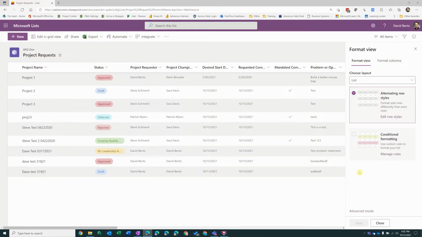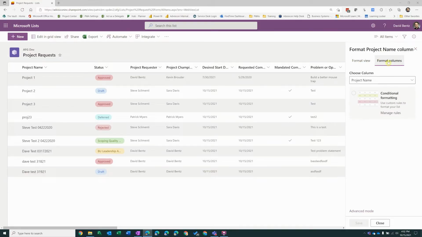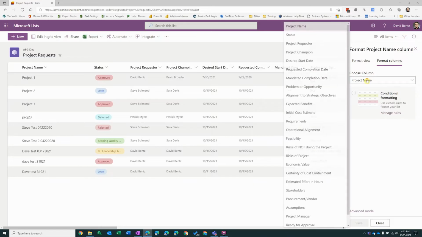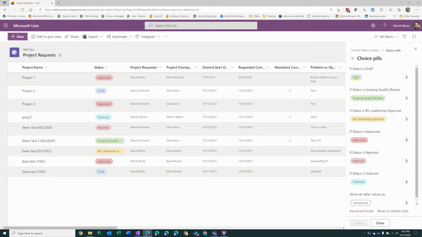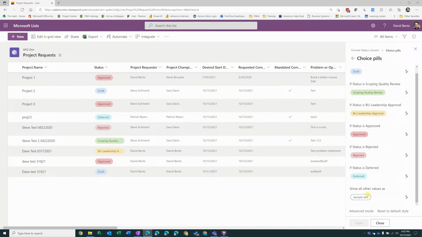Maybe we just want to highlight the individual cell if there's something going on with it. So now we would go ahead and go to the Format Columns section here, and we can pick a particular field. Now, if we look at the status field, we'll see that because it's a multi-choice field, you have this option to format what they call choice pills. And so if we hit the Edit Styles button here, we can see that based on whichever selection is here, we're going to go ahead and color it a certain color.